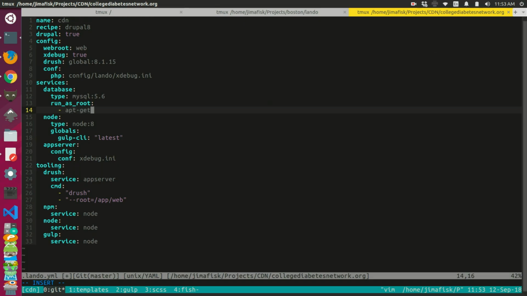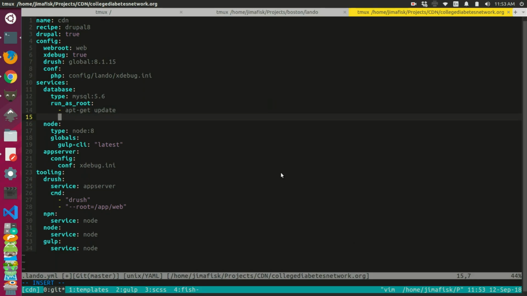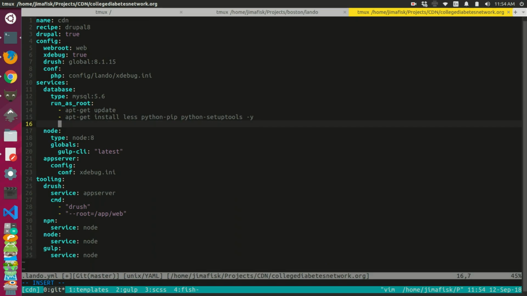We need to apt-get update our package manager so we can get the most recent packages, and then we want to install several dependencies. So we'll do an apt-get install less, which will allow us to have a different paged output for our MySQL prompt, Python pip, and Python setuptools, which will allow us to install MyCLI. And then we'll just pass the yes flag to this. And finally, we'll just run a pip install mycli to get that package. So we're getting pip up here, and then we're using pip to install MyCLI down here.